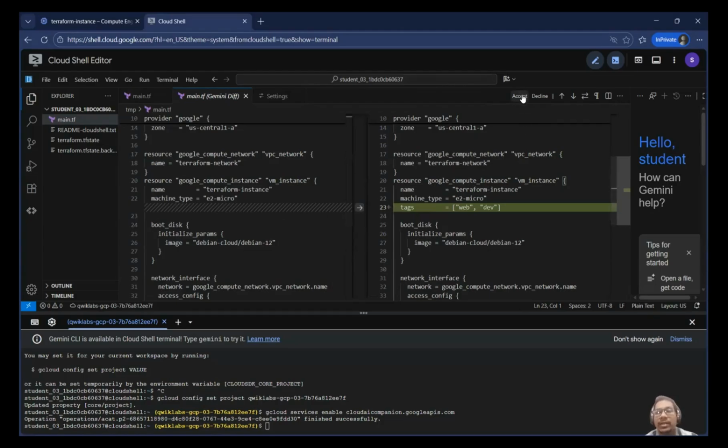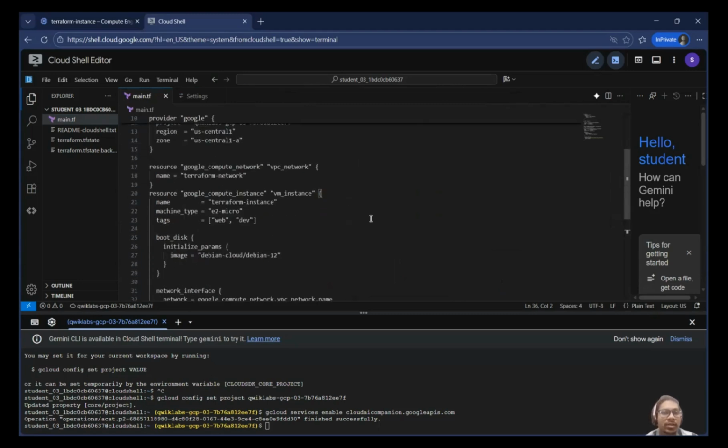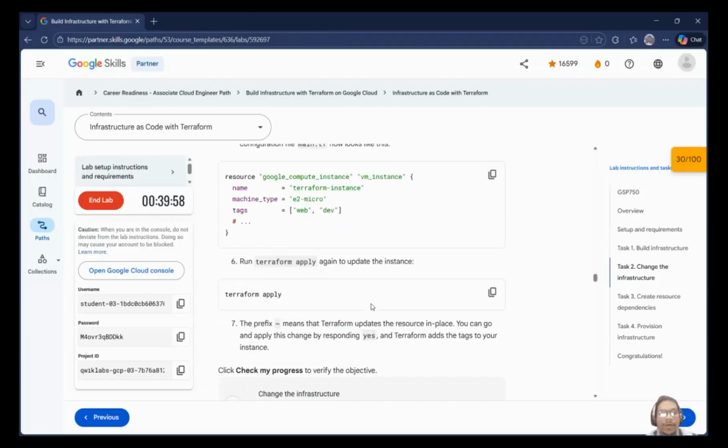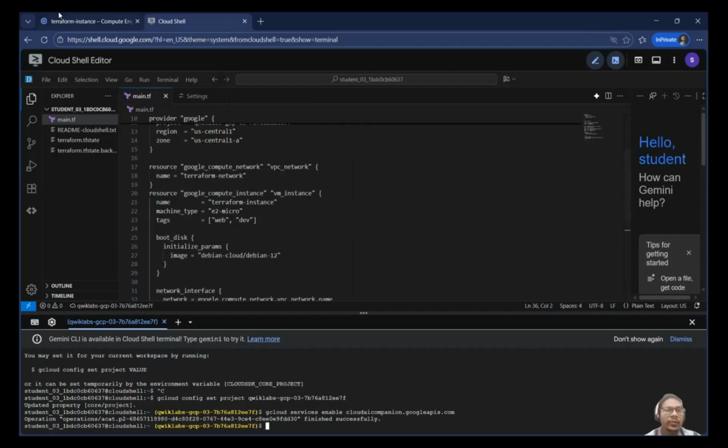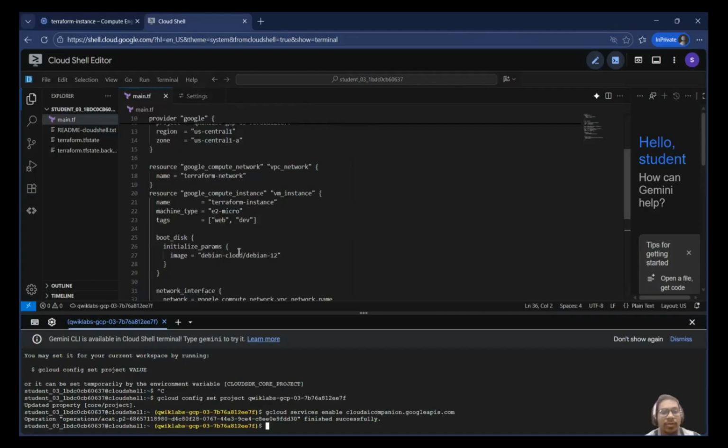So I will click accept to make the change. You can see here the tag name is added. Then again, I will type terraform apply. Let me show you. Here we don't see the tag name. Okay, I will show you later. One second.